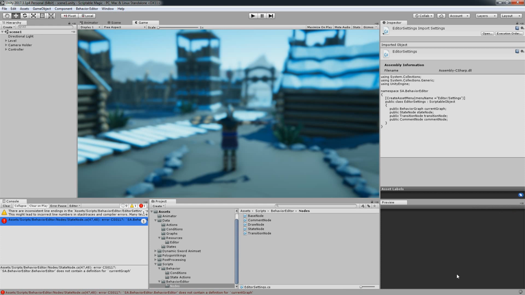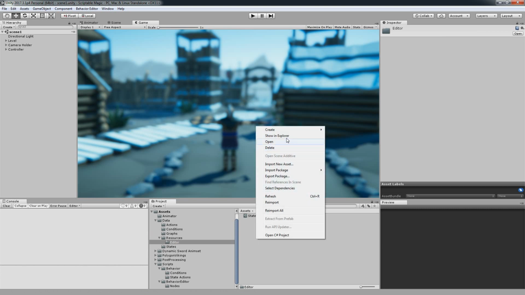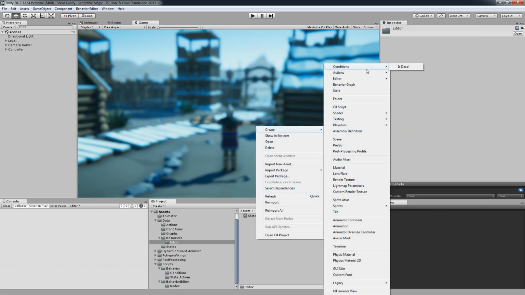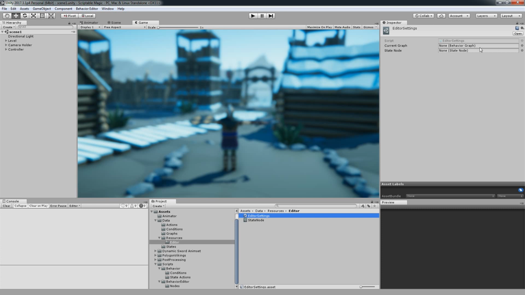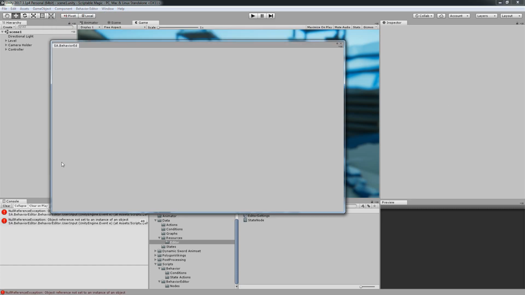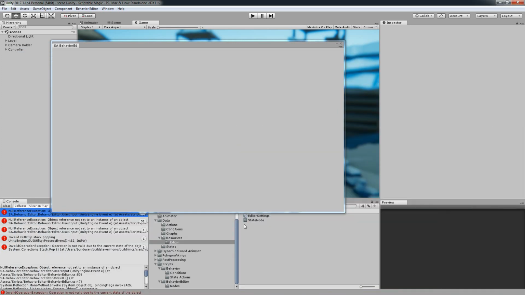We need to close the window though, let it compile, and let's see if this will actually load from here. It is inside the resource folder and it is inside the editor folder, and I'm going to create editor settings. I'm just going to call this editor settings. Current graph, we don't need to have something aside, but we do need to have assigned the state node. Open up the behavior editor and let's see where the errors are. I'm going to guess that the settings didn't work, so I'm just going to drag and drop this inside the resources.